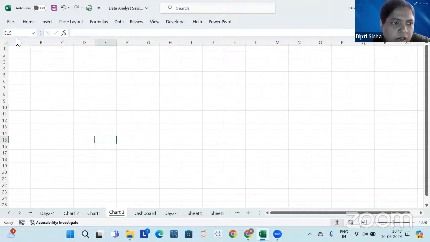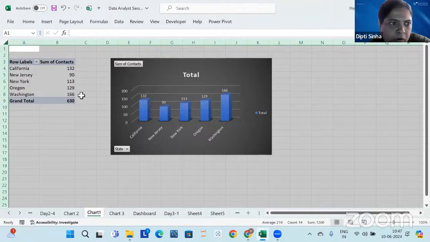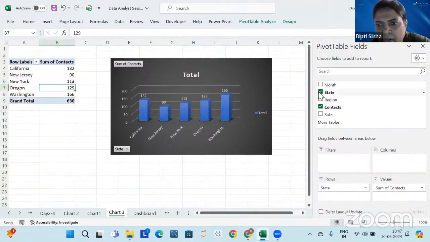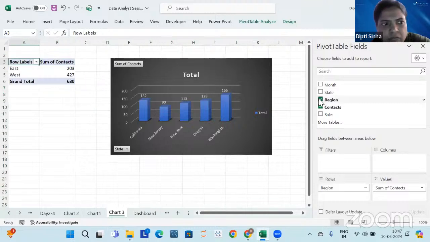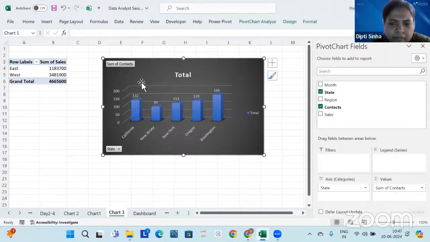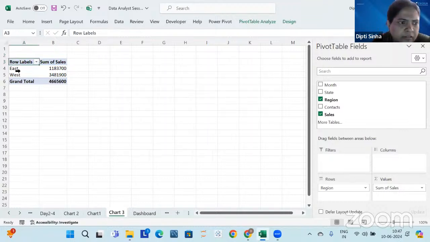So in the third chart, I will do the Control. Why is it not doing it? Because I have not copied the data. Control C, chart 3, Control V. Now I will go to chart 3 and change the information. Click on the pivot table, state I don't want, right? Region-wise, I will go with the sales value. Region-wise sales, and delete this chart.